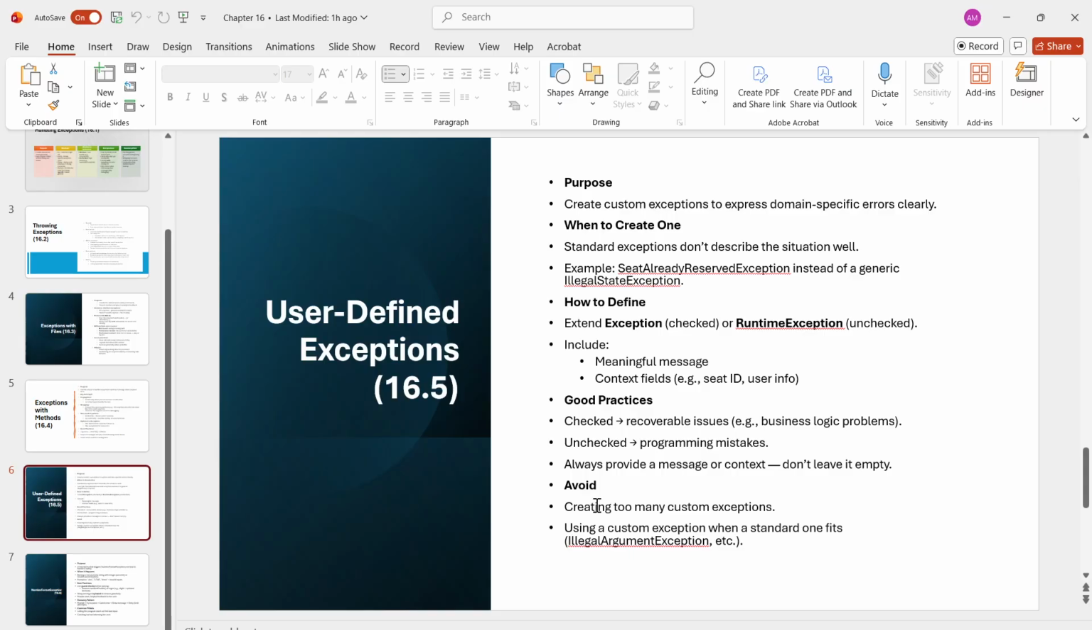User-defined exceptions have a lot of potential. They make your software behavior clear and your error messages human-friendly.